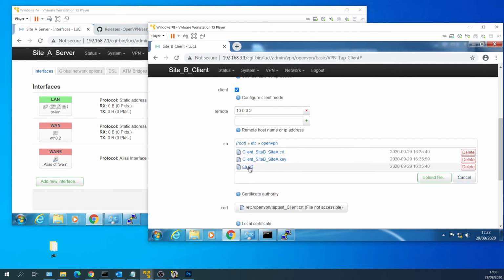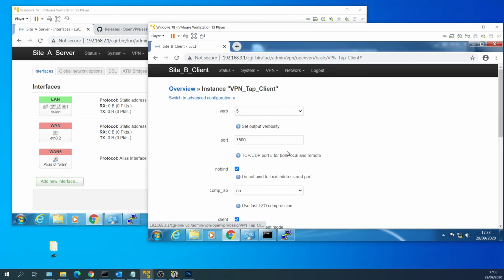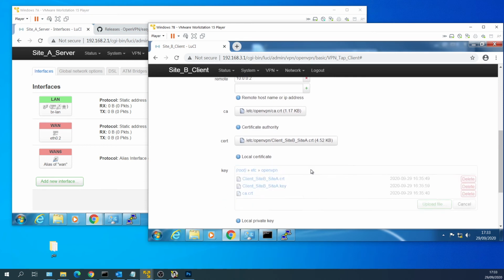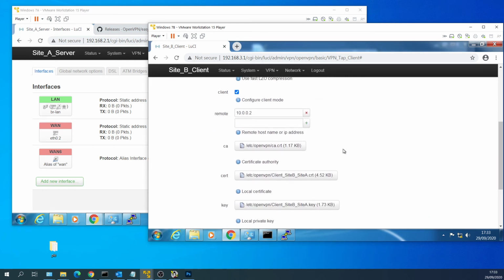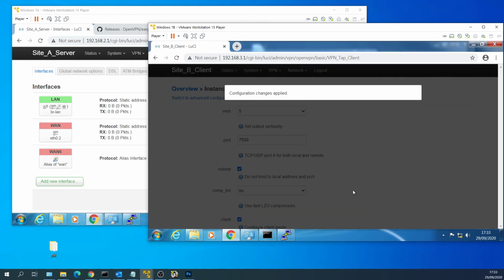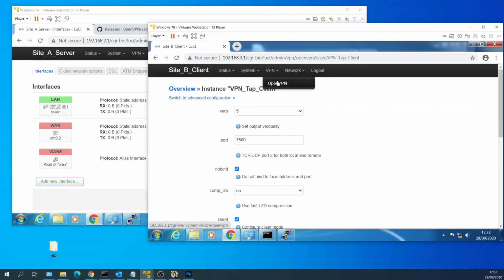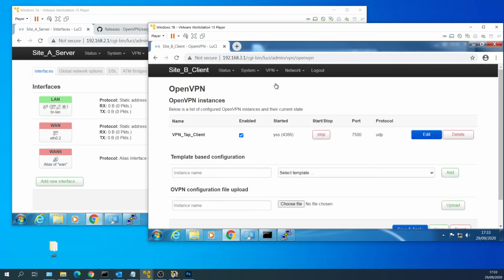These are the only three that we need for the client. We don't need that other one, the DH one. So it's just these three. And just make sure once you've uploaded them, you've actually clicked on them to select them as well. So just make sure it doesn't say file not accessible on the box. Just click save and apply. And if everything's right, the VPN client should connect. Just go into VPN and then click OpenVPN, and if it says stop, it should mean that the client VPN's running.